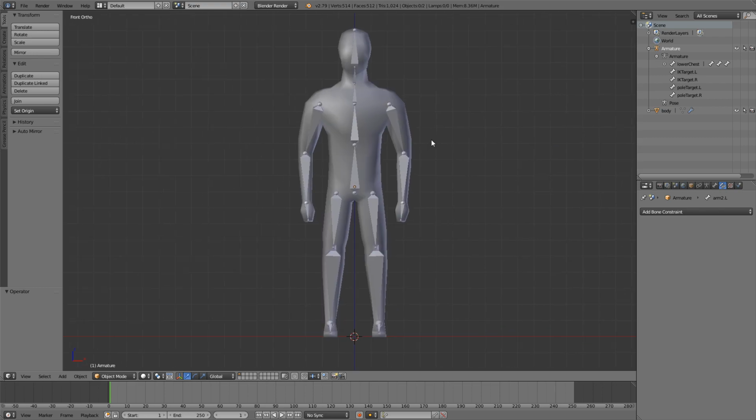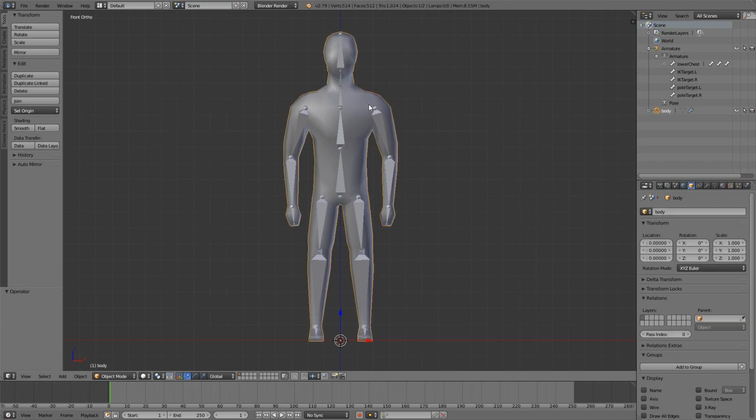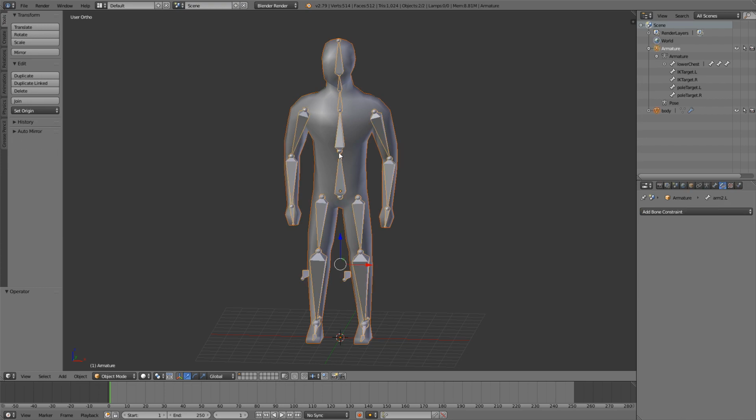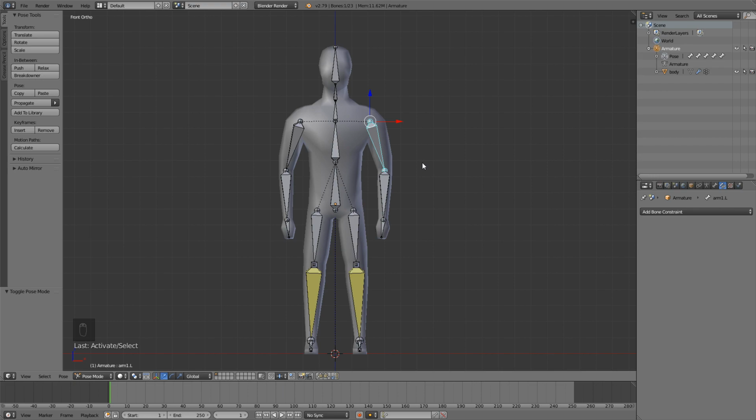So obviously the first thing we want to do is apply some automatic weights. So right click on your mesh and then shift right click on your rig, and then you can press Ctrl P and click with automatic weights. Now if we right click on our rig and press Ctrl Tab to go into pose mode, of course this isn't perfect, so we have to fix some stuff.